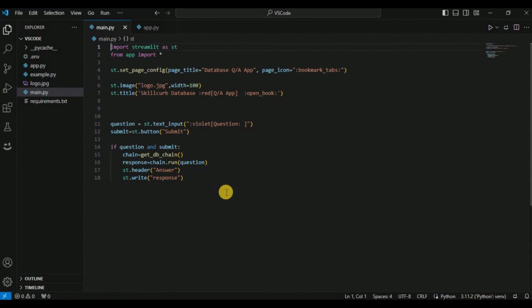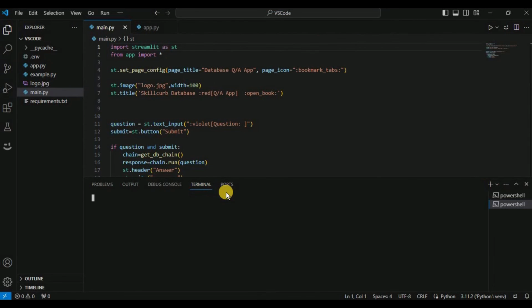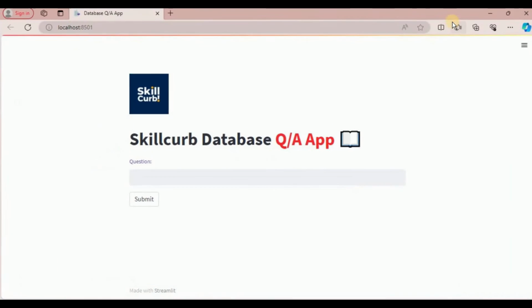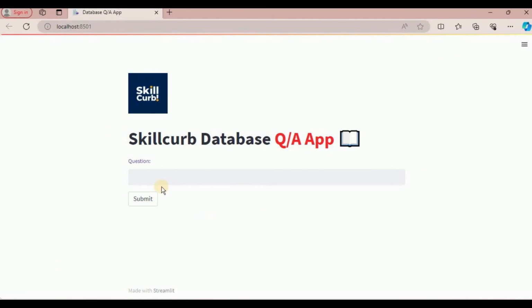So now let's quickly open the terminal and run the command streamlit run main.py in order to run our application and test it out. Okay, so here is the application. Let me go in full screen mode. Yeah. And here is the text input in which you have to enter the question whose answer you want to get from your MySQL database. So firstly, I'm going to ask it the question: how many pets have the gender male. Now let's go ahead and click the submit button.